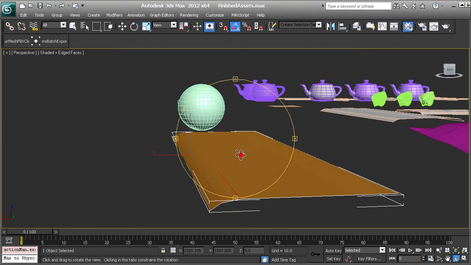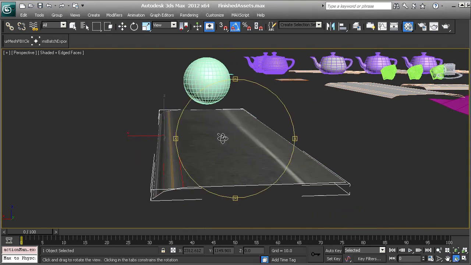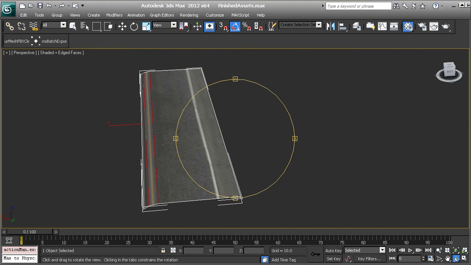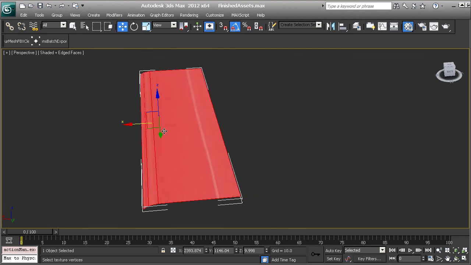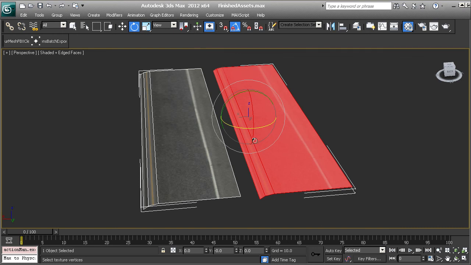So yeah, this kind of does fine. Add a road texture to that. Here you have the road texture. I'll quickly copy this over to the other side, or rather rotate it.